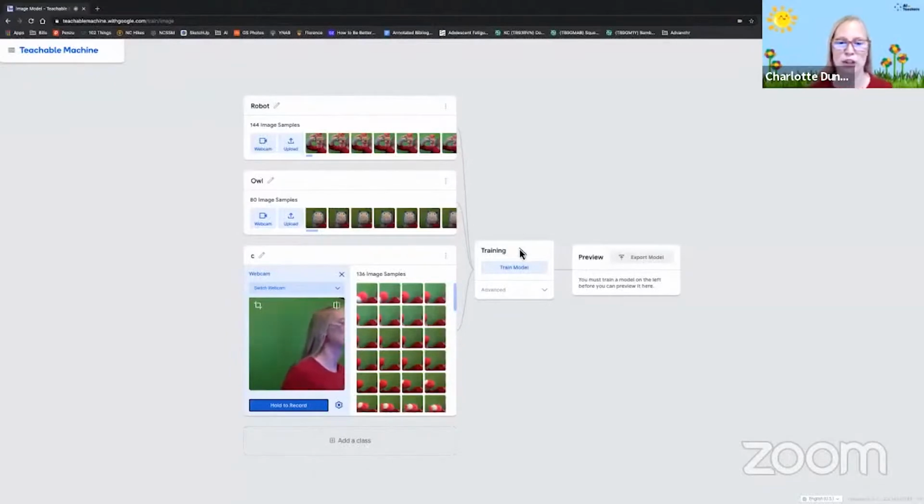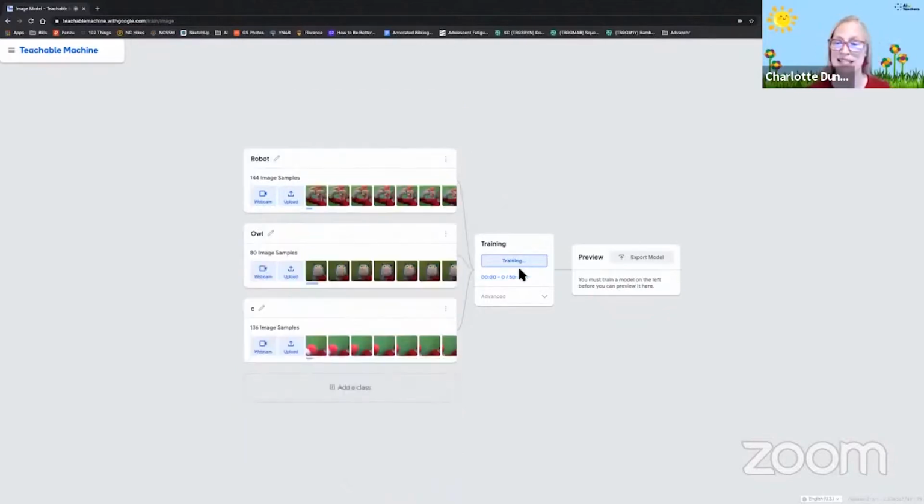Okay, hopefully you've had a chance to train your 3rd class. Now the exciting part happens. This is where we have the computer learn. We're going to train the model. That means just like if you were practicing a sport and you train your leg to kick the soccer ball into the goal, we're going to click train model right here, and it'll take a few minutes. What this is doing is teaching the computer by looking at all of the pictures you took and saying, oh, this one is a robot, and this one is an owl, and this one is Cecilia.